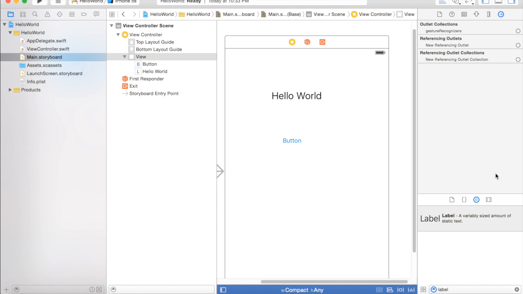Now, if we scroll down here, this is called the objects library. The object library is a library that has a bunch of stuff that you can literally just drag onto your storyboard, which is representative of your view, what's going to be shown to the user on screen. And it's really nice to just drag another label. That's what it's there for.